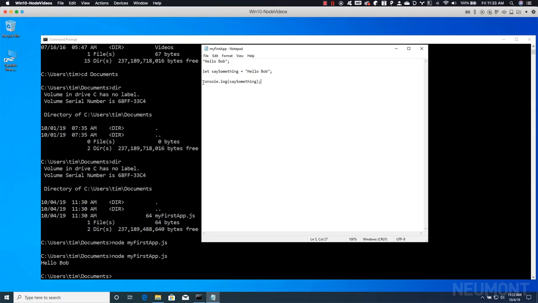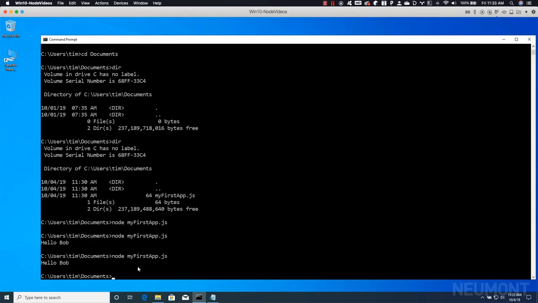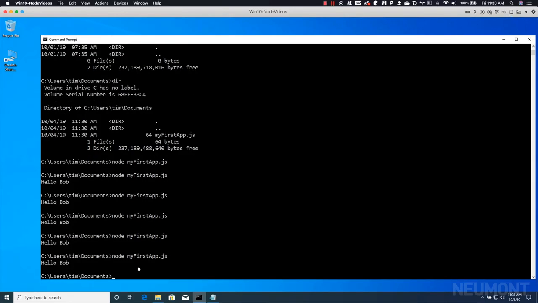In order to get it to actually spit stuff out to our command prompt when we are executing a file by itself, we need to use console.log, and console is an object that allows us to log information directly back to our command prompt. So now with that console.log and we're passing it this say something variable, it knows how to look inside of that variable, pull out what is stuffed inside of it, and then print it to the console. So now every time we run node myfirstapp, we're going to get that hello Bob.